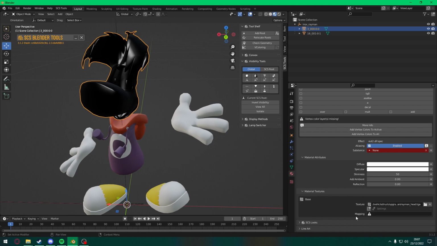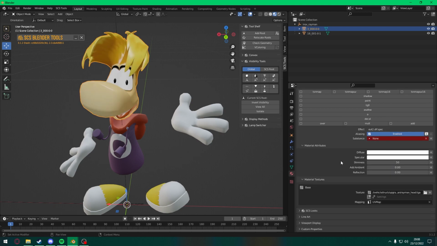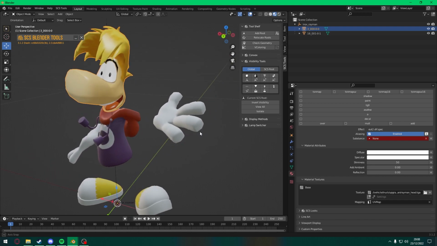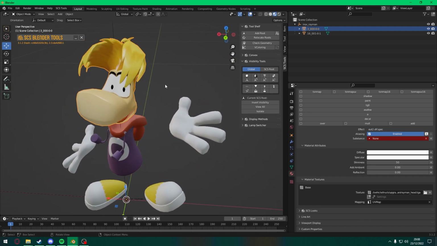Once that's selected, underneath we have mapping. This is your UV mapping. This will take the direct UV map from Blender. So since I've already set this up here, here's my UV map. Once that's selected, we can go up into here. And we're just going to select Add Vertex Colors to All. You can see the head now has a texture assigned correctly.